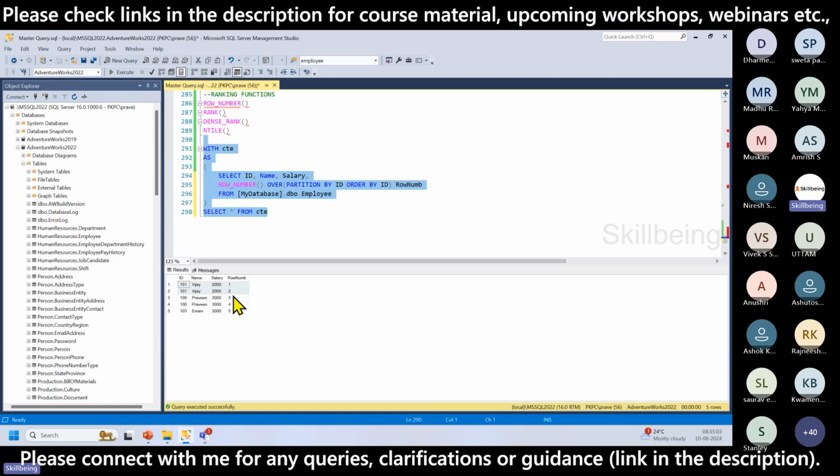Just notice these numbers. See here, based on the ID column, it is partitioned because these two are the same numbers. It has partitioned it and given numbers 1 and 2 within this. Again, there is one more number which has two records. It has partitioned by this and given numbers 1 and 2 within this. Similarly, the third one.